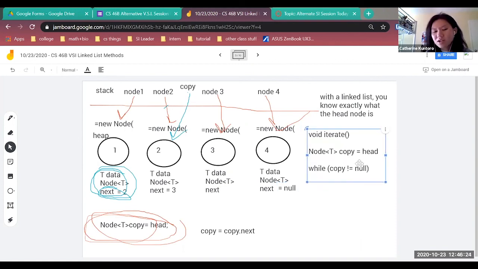And on your own later on, I want you to consider why it's not copy not equal to tail or something like that. So just consider that, but for now, in the interest of time, it'll be copy equals copy.next. And that should iterate through the list.